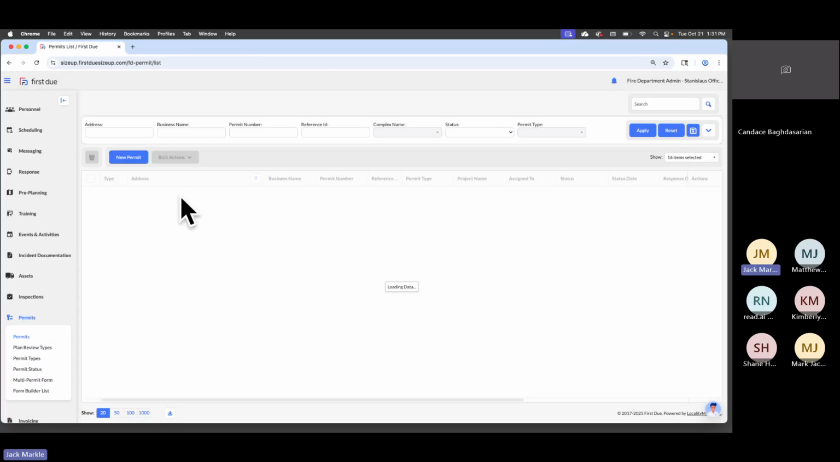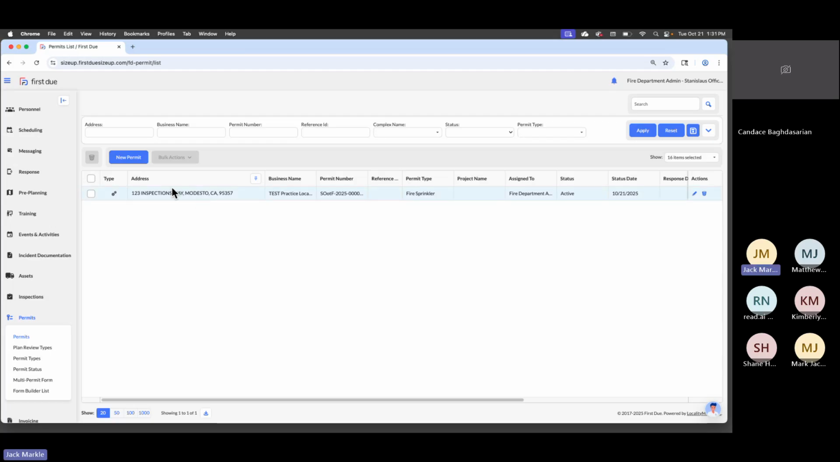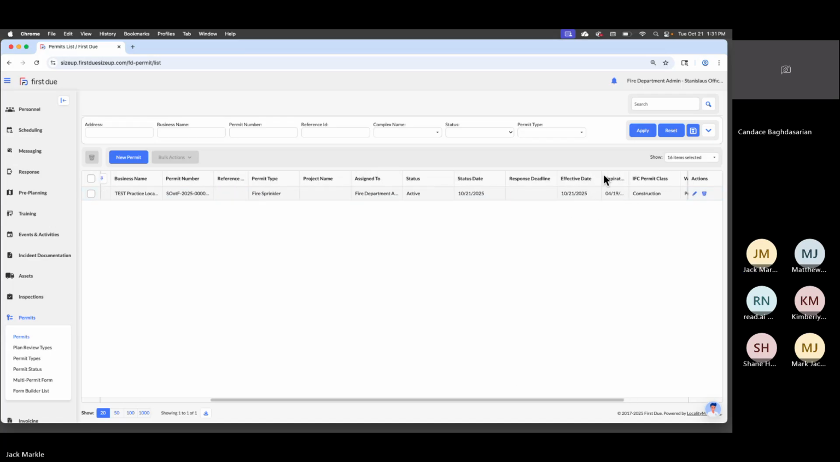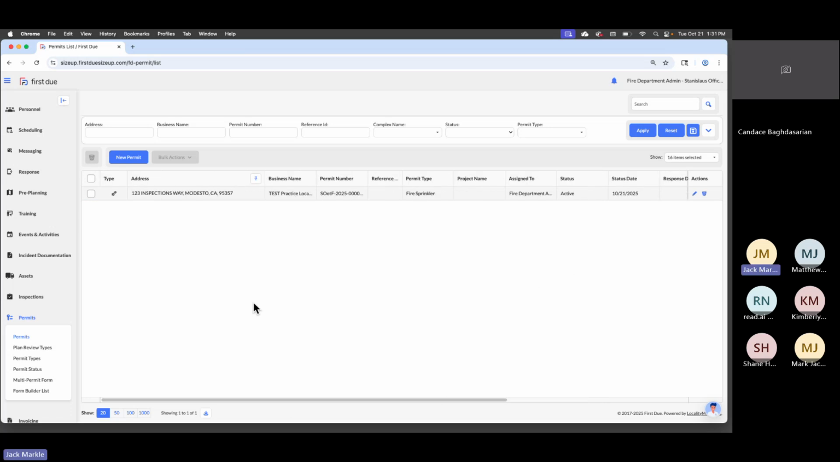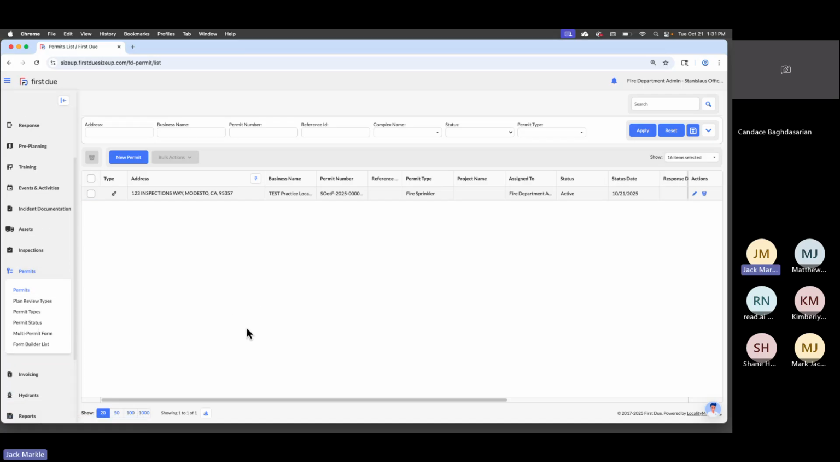Your permit would be in here. See the address, what permit it is, the status of it. When does it expire? Your effective and your expiration date. And that's how you can use the permitting module here. Any questions on that?